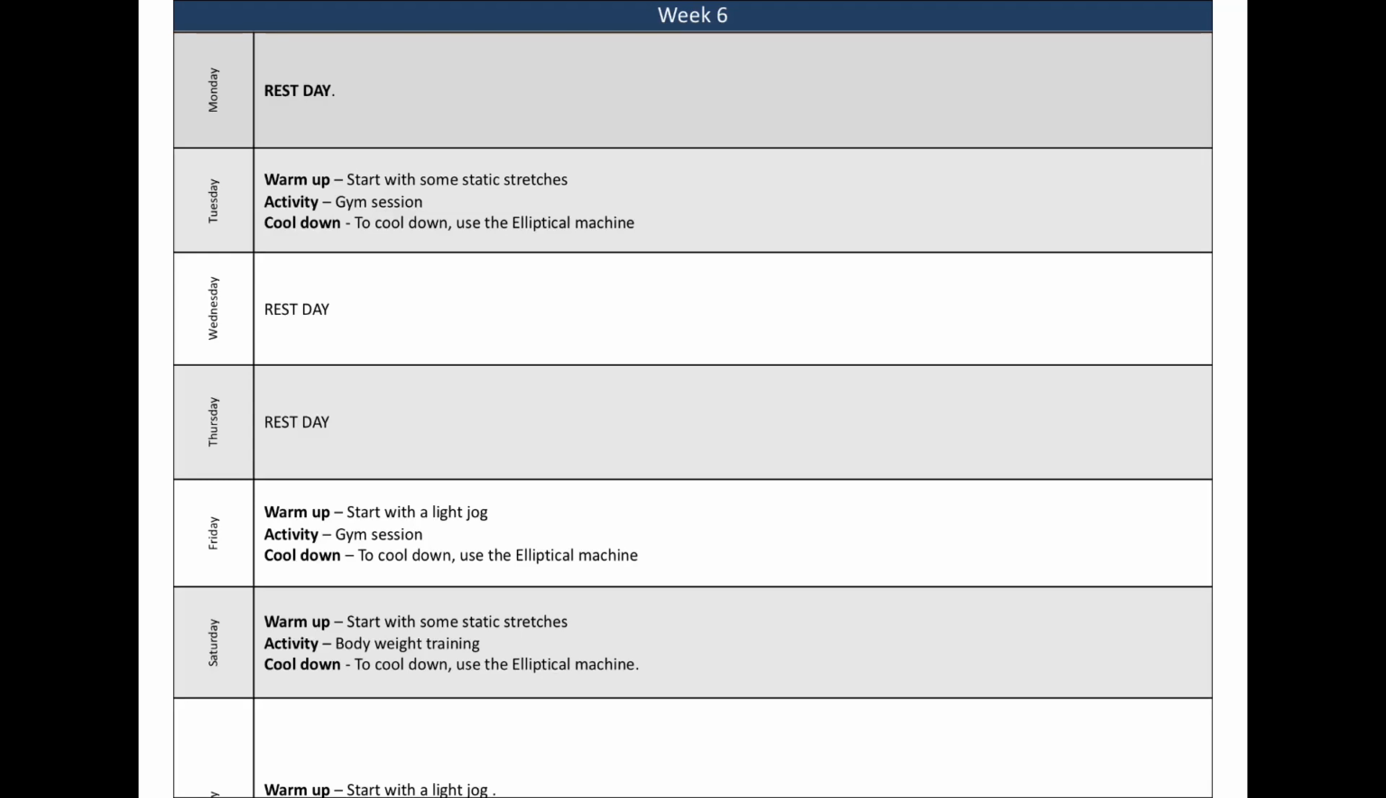To cool down, we will use the elliptical machine at a low intensity at around level 4 for around 8 minutes. We'll then use some static stretches, for example, standing with your hands pointing all the way up and on your tiptoes. This stretches out the abdominals that may have just been used, and also the hip flexor.